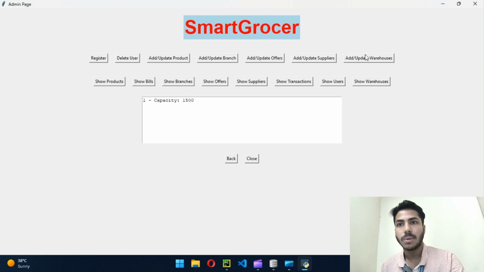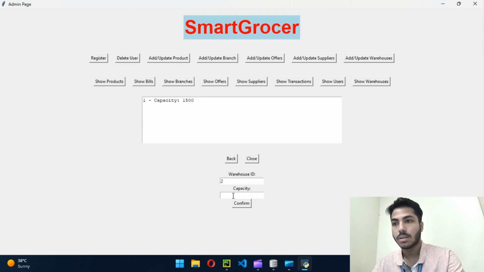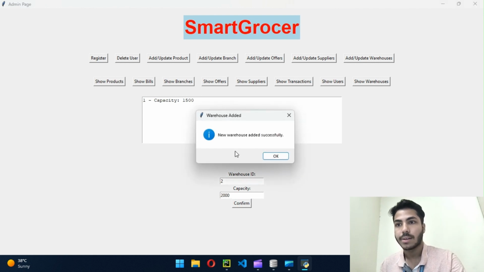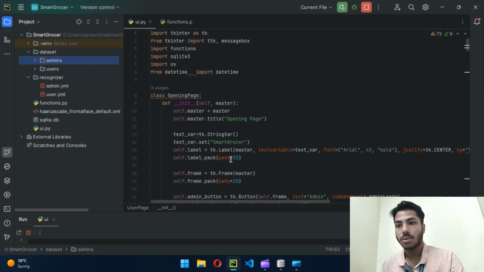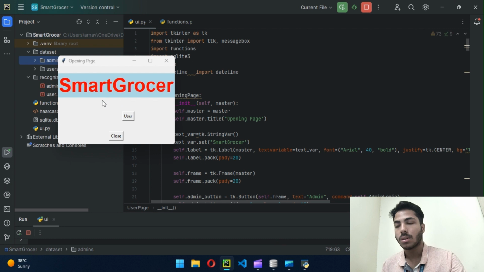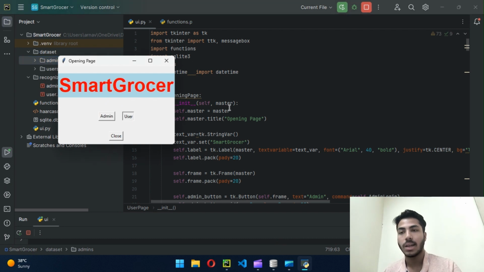We can add or update warehouses. For example, let's add a new warehouse. I want the capacity to be 2000 maybe. Okay. Wait, let me update. Yeah. So you can see that I have a new warehouse number two whose capacity is 2000. Now let us go to the user side. Again, it will utilize facial recognition to recognize my face.